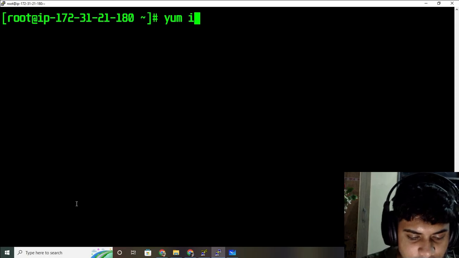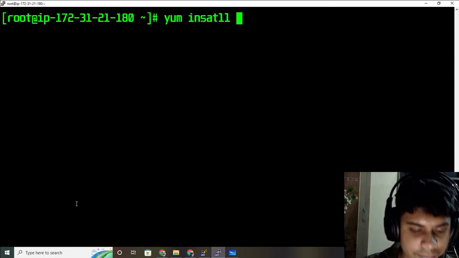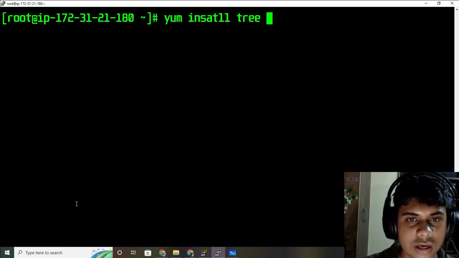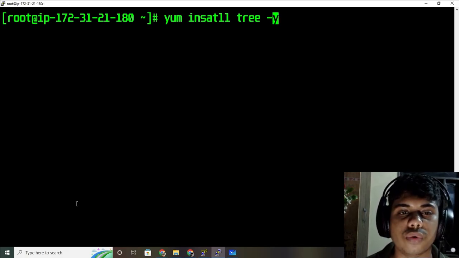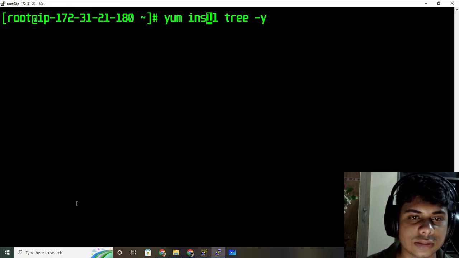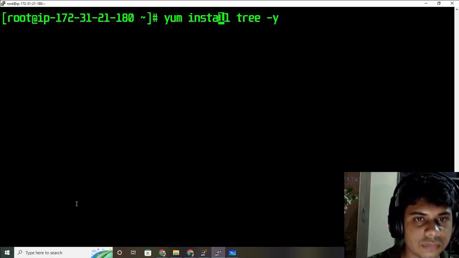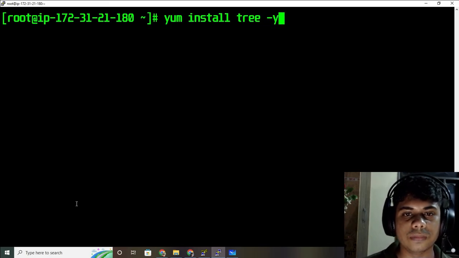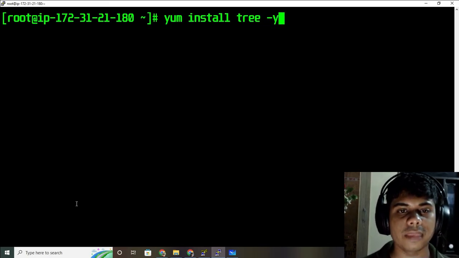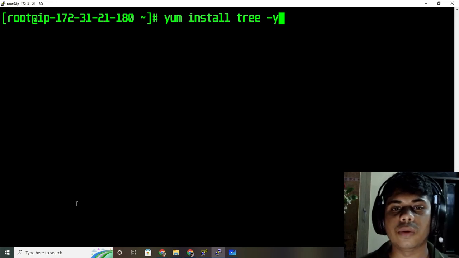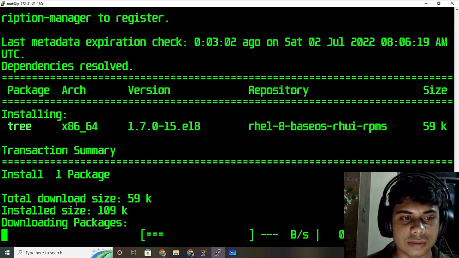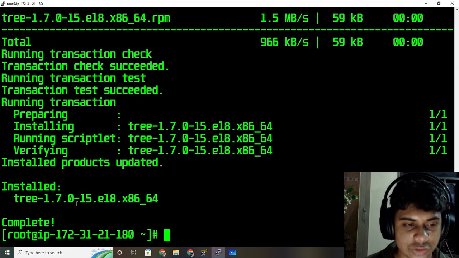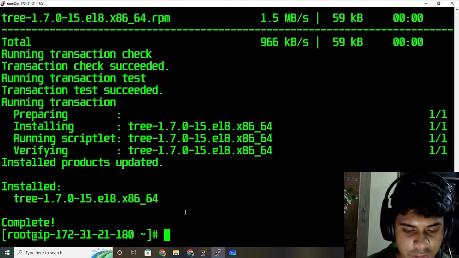So you have to write the command yum install tree. And you have to write here -y. I'm writing -y because it won't ask me to type yes or no. Let me correct this spelling. Install. Alright, so now it's time to run this command. Latest metadata expiration. Alright, so now you can see that the tree is installed. So let me clear again.